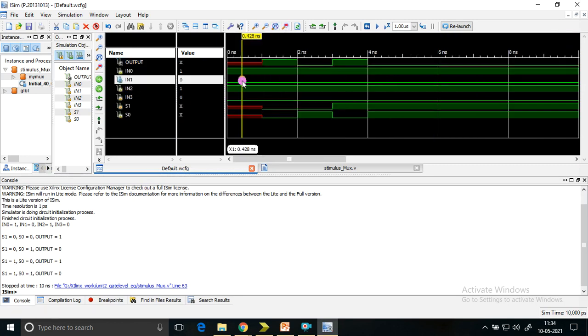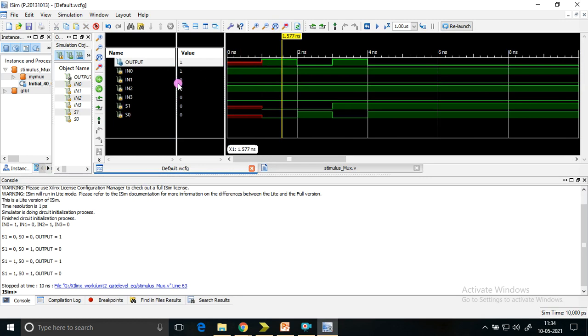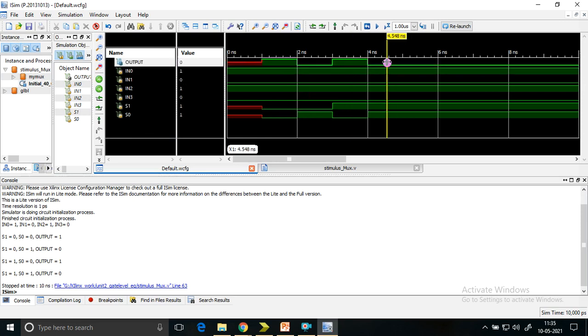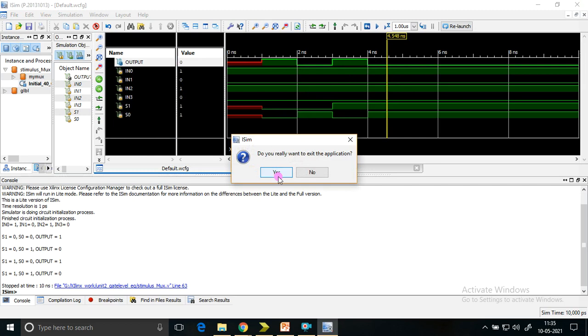Zoom to fit. So here, irrespective of your input, when your select line is unknown, your output is unknown. Now select line is 0 0, it will select I0, that is 1, so you get 1. 0 1, I1 will be selected, so 0. 1 0, I2 is selected, that's why 1. And 1 1, the last input, that is 0, will be selected, so 0. So this is a gate level mux, a gate level style of writing mux.